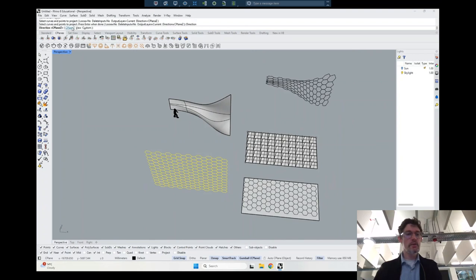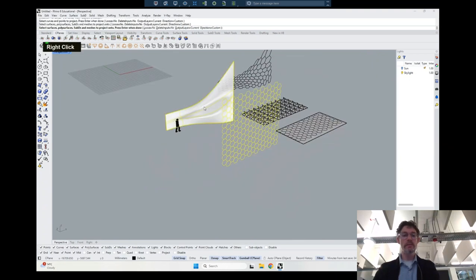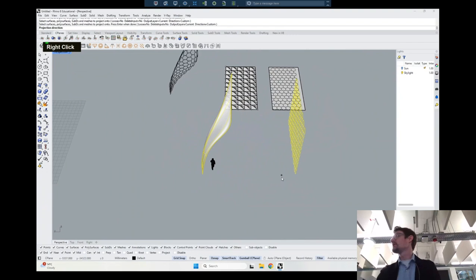Direction, I'm going to use select curves and points to project, direction custom. There we go. And then select surfaces to project onto. So I want to project these curves onto this one. Press enter when done. Projection direction, well, all it does is give me two points to press with a mouse.